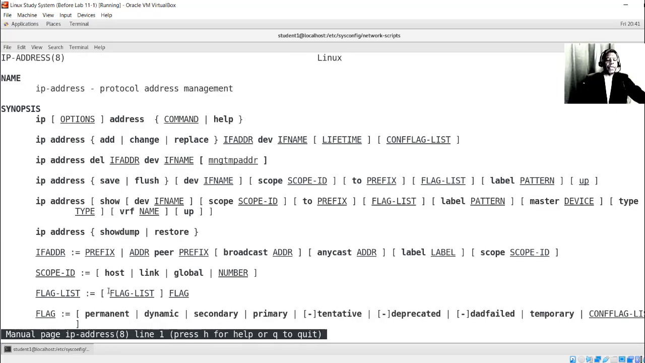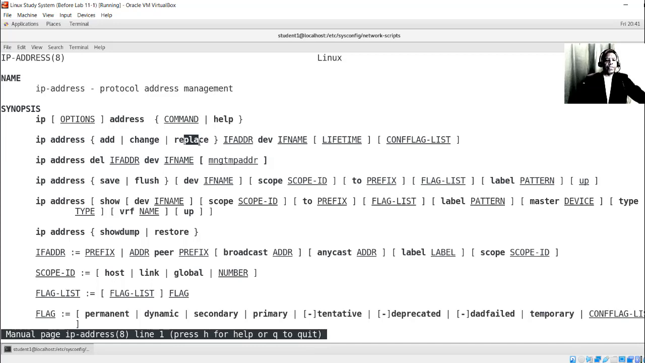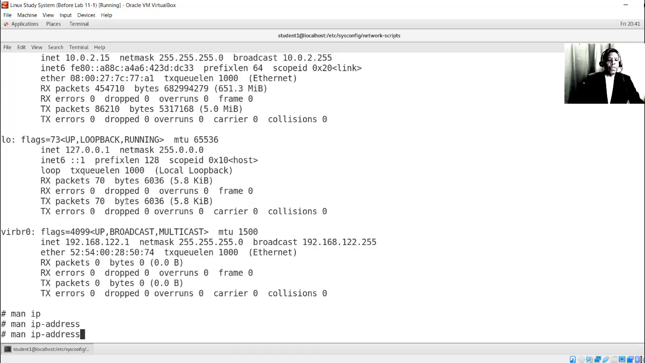And here it shows that it's just showing you its IP address like we ran it before. And then our options were add, change, replace. So you even have some more here that they talk about. And then there's show as well. So we'll go ahead and run the show option again, ip address show.